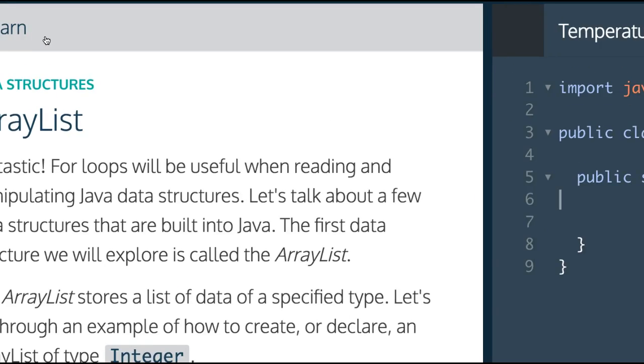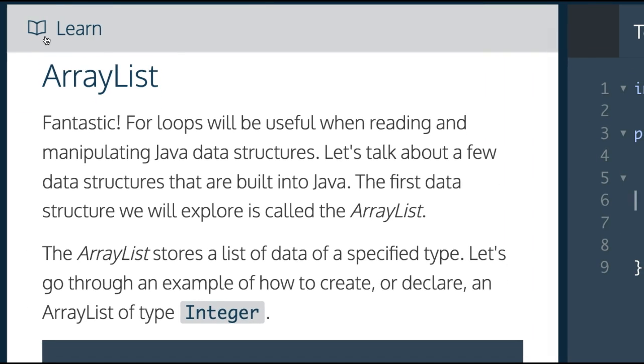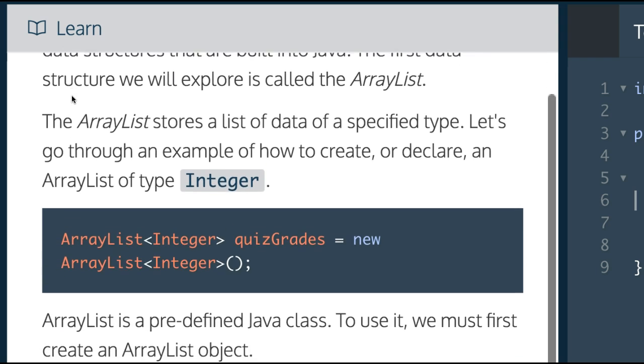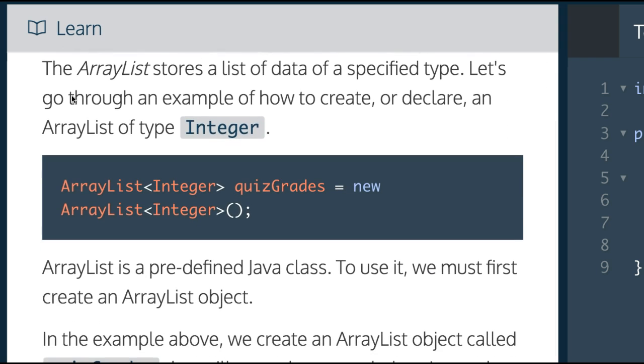We're in the Data Structures section, this lesson, ArrayList. It says, fantastic. For loops will be useful when reading and manipulating Java data structures. Let's talk about a few data structures that are built into Java. The first data structure we will explore is called the ArrayList. The ArrayList stores a list of data of a specified type.